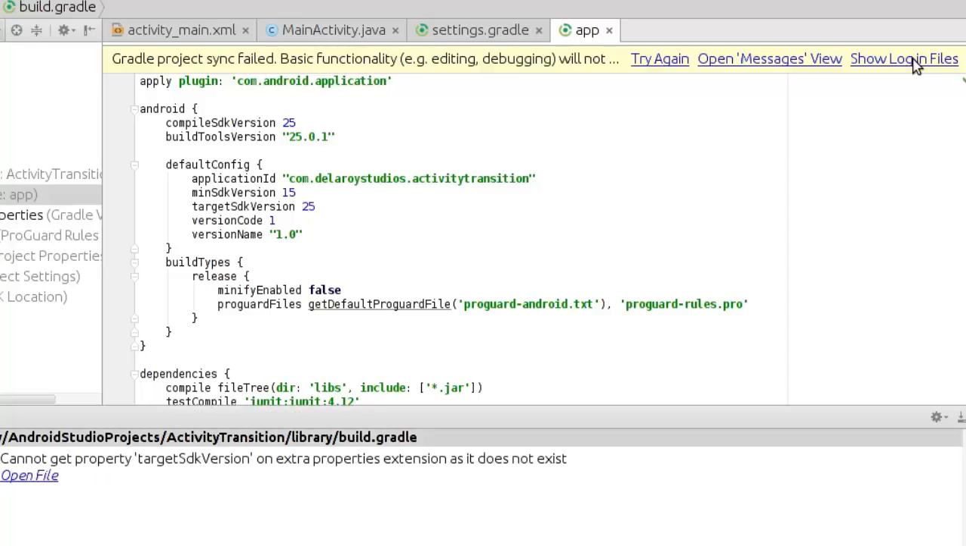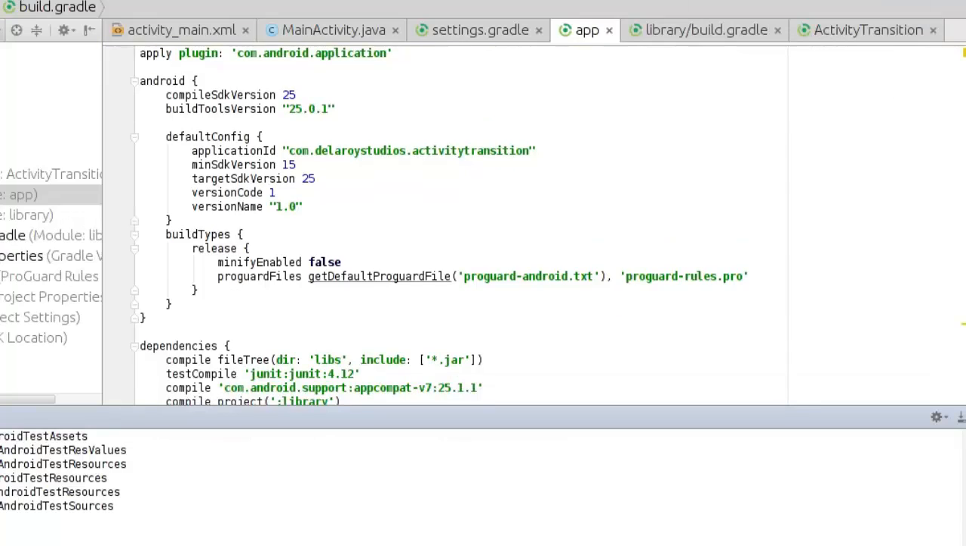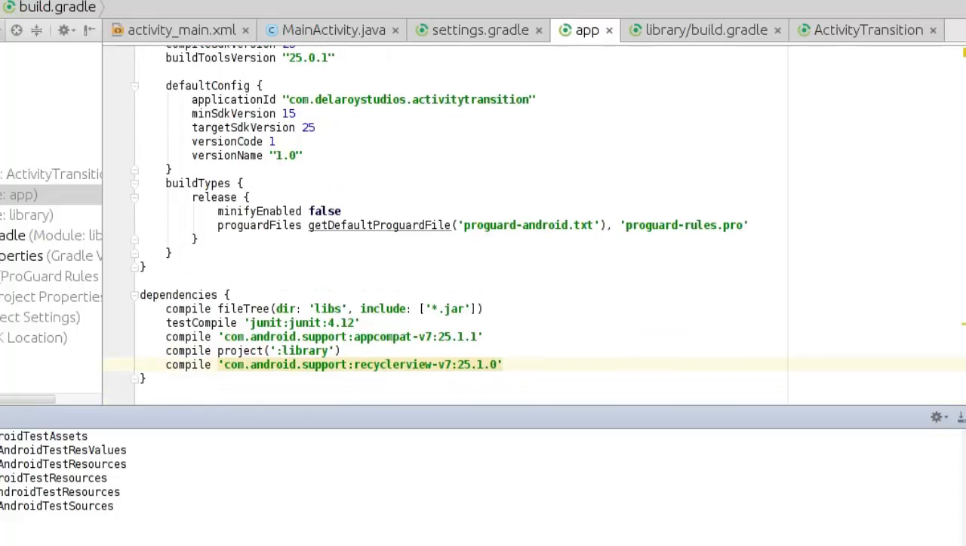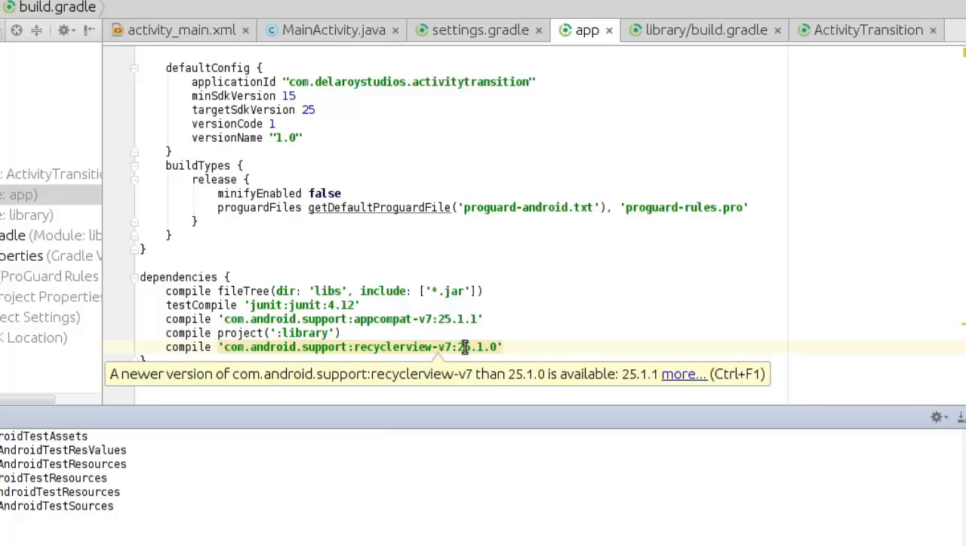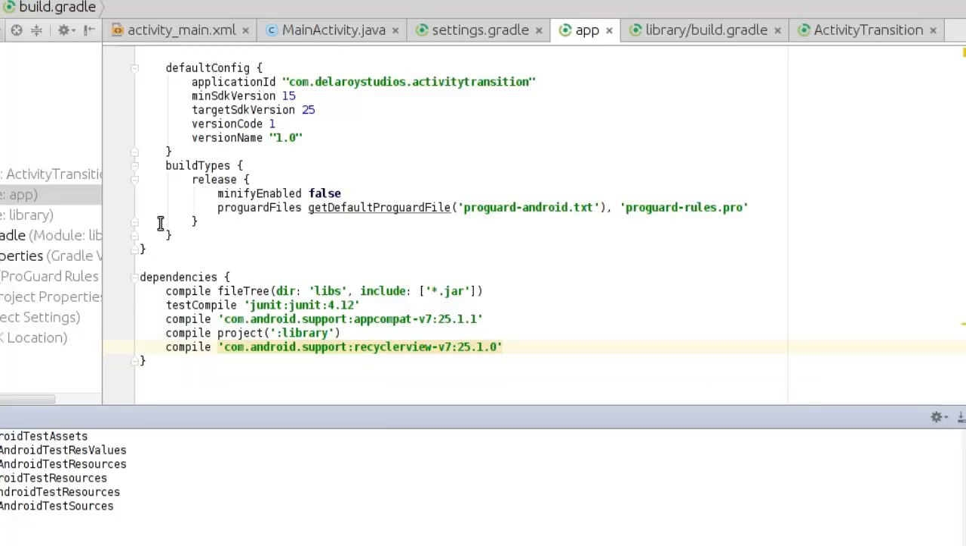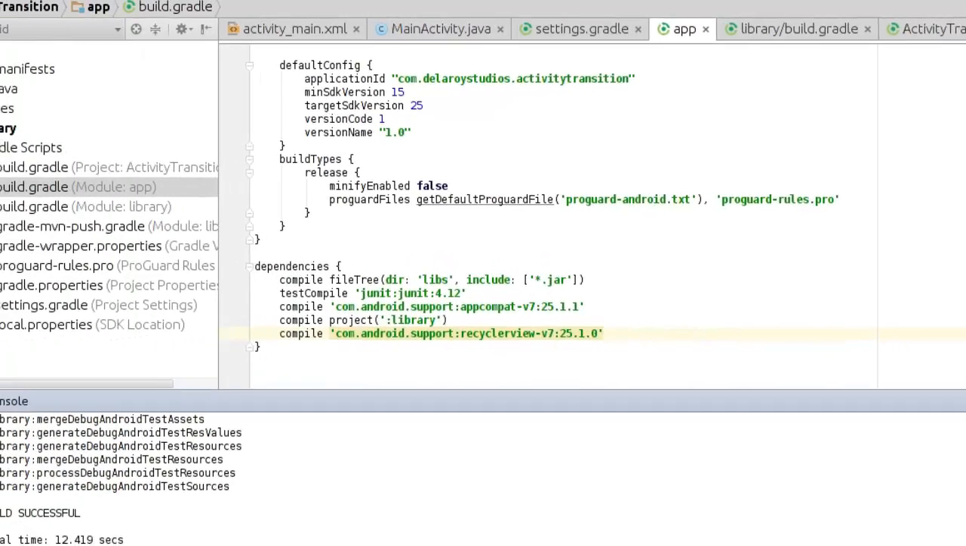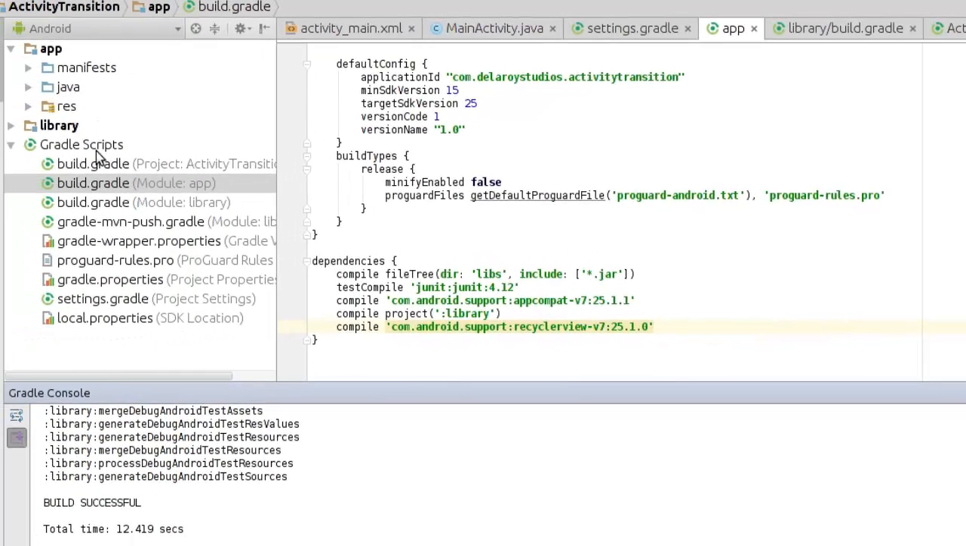So moving further, we have something from the target SDK. Here we go. We have the library set and ready. We've included it. So you have the Android support RecyclerView v7 25.1.0. That's fine, so let's move on. We have the library over here. So we'll be creating the layout files and we'll be doing some other things.